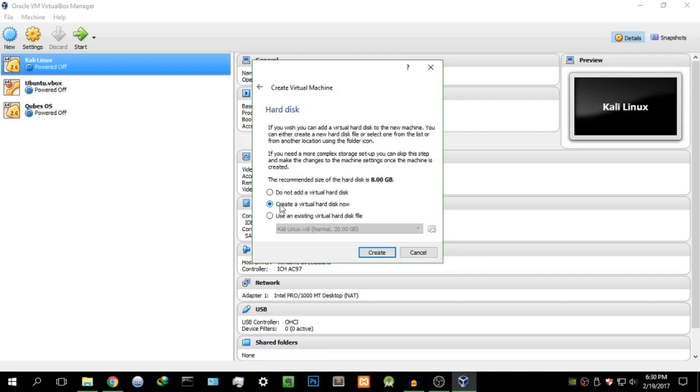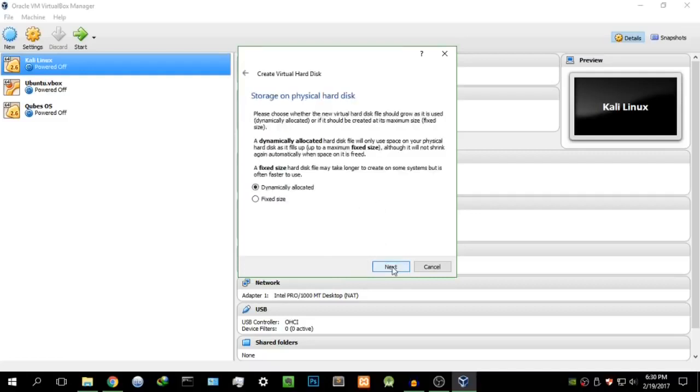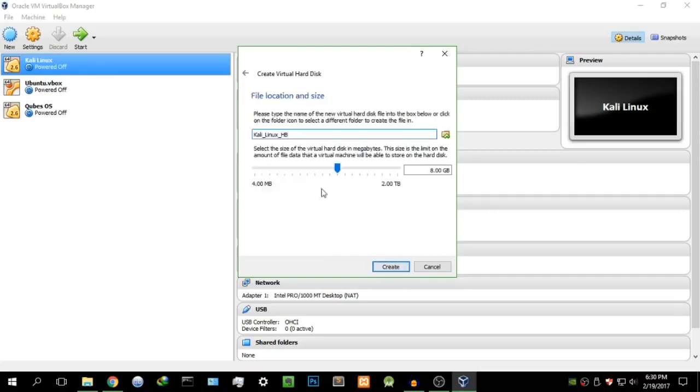Hit next and create a virtual hard disk. Make sure that is the option, as we are going to install Kali Linux. This is basically where you want Kali Linux to be installed. We're going to create a virtual hard drive, and make sure it's a VirtualBox disk image, not a virtual hard drive. I'll explain that later. Hit next, and we want to give it a dynamically allocated size, which basically increases as we need it.